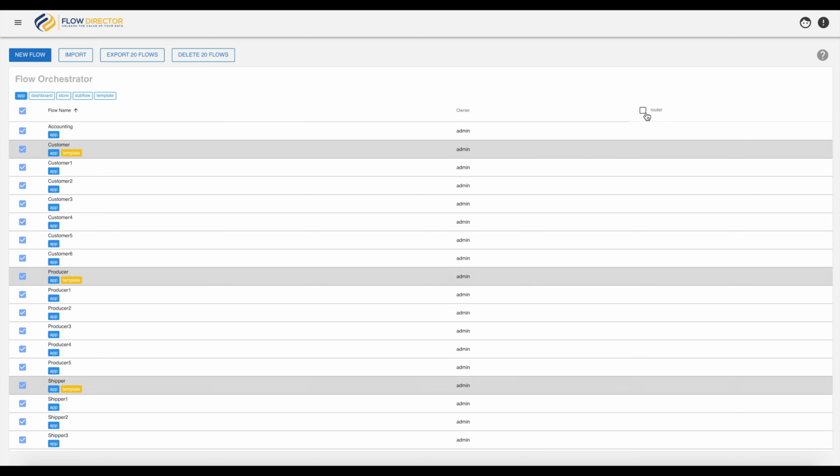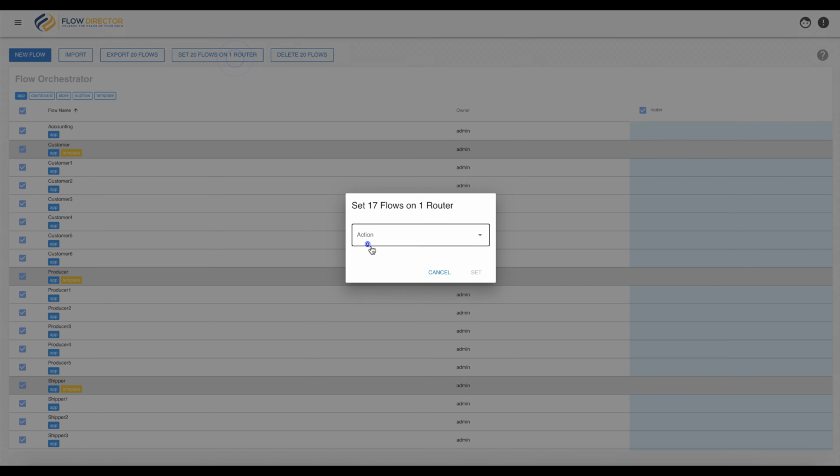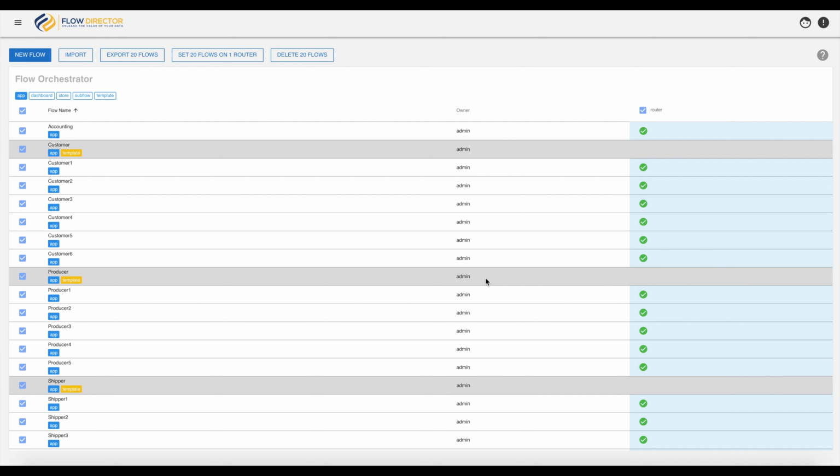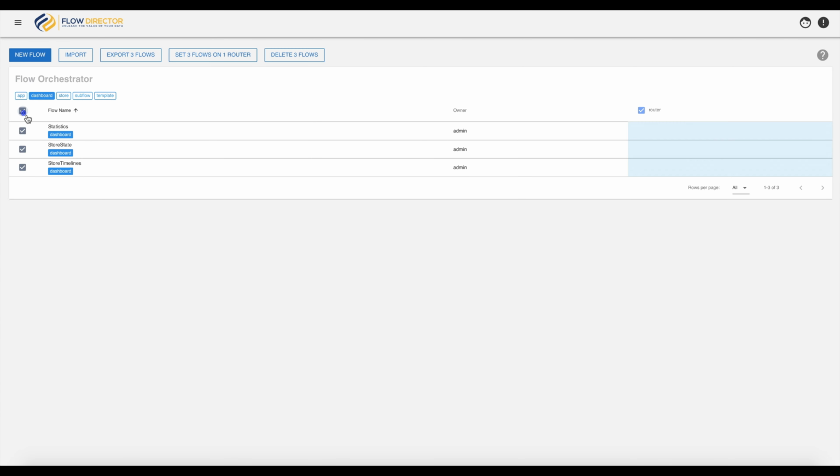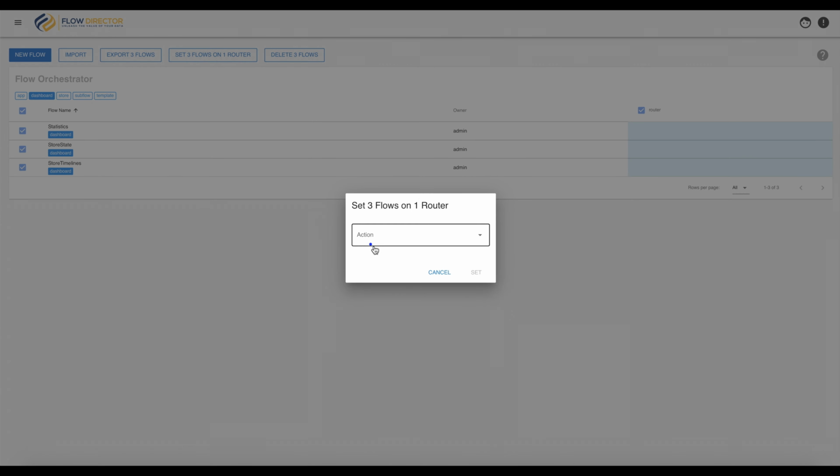Now select all flows, select the router, and then activate. After the activation is successfully finished, we unselect the app tag and select the dashboard tag. Again, we activate all flows on the router.